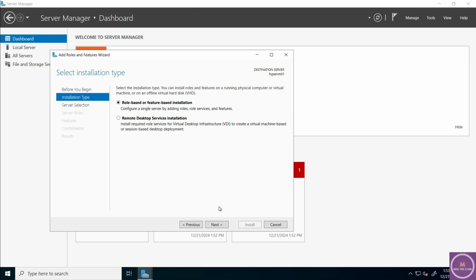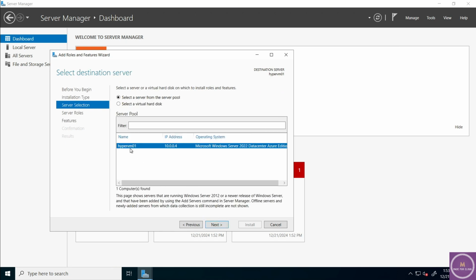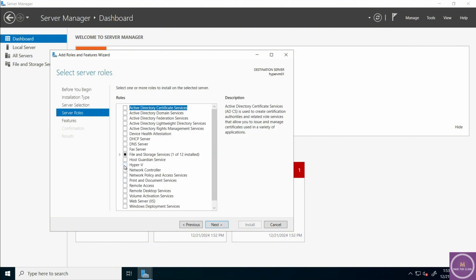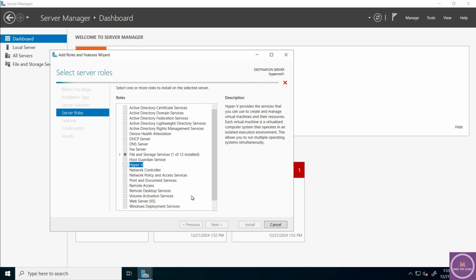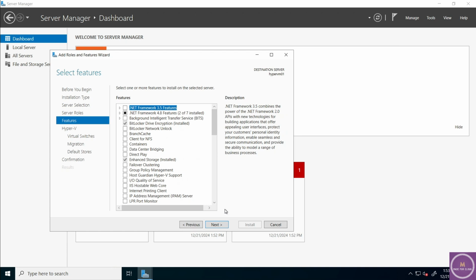Next, role-based features. This is the virtual machine where we are making these changes. And let's select HyperV. And as soon as we select HyperV, there are sub features like GUI management tools, as well as the HyperV module for Windows PowerShell. So these are the management tools for HyperV and those will also be installed. Click on add features. And perfect, it has loaded.